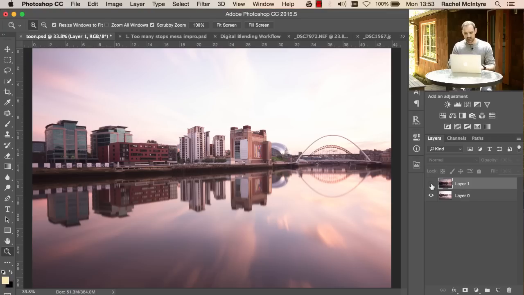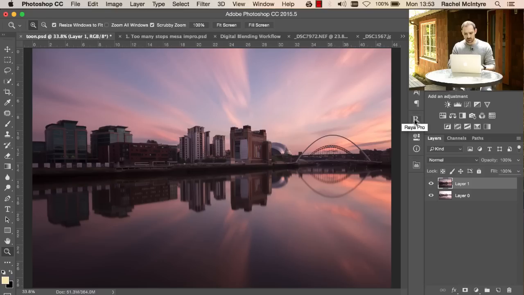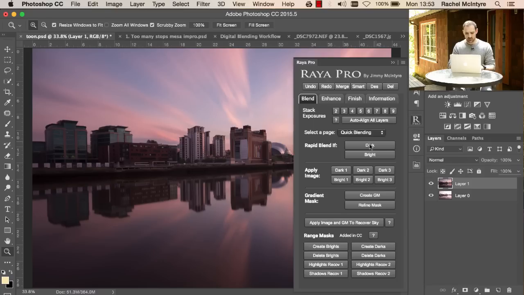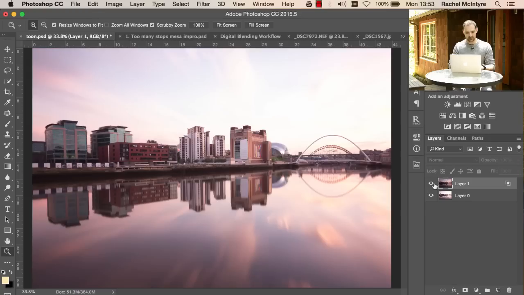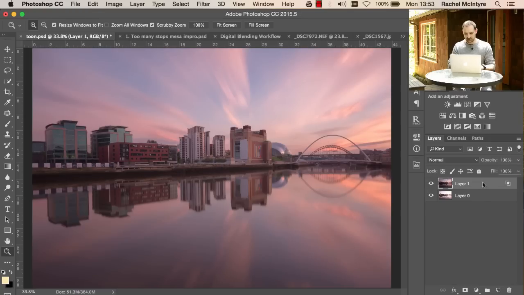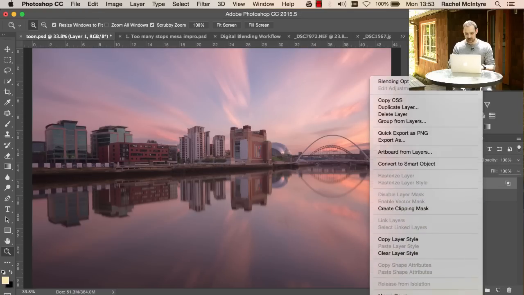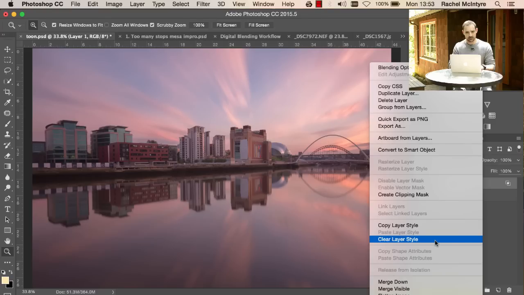Now for Raya Pro users, I'm going to quickly show you how we do it in Raya Pro. We just open up the panel and choose dark. You see Rapid Blend If dark, and instantly we've blended these exposures. Now I'm just going to undo that, and I do that by clearing the layer style.